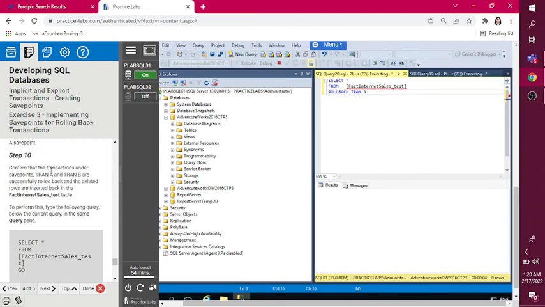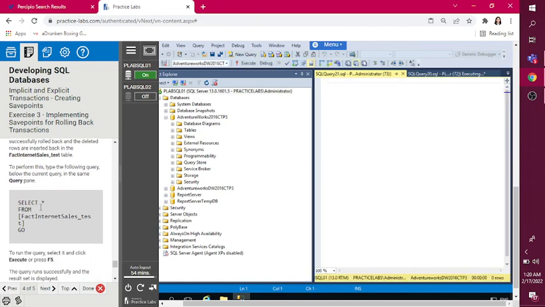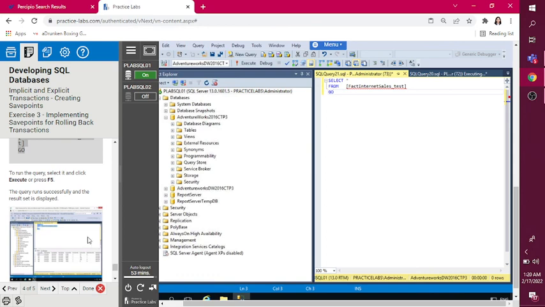Step 10. Confirm that the transactions under save points tranA and tranB are successfully rolled back and the deleted rows are inserted back in the FactInternetSales_Test table. To perform this, type the following query below the current query in the same query pane. To run the query, select it and click execute or press F5.